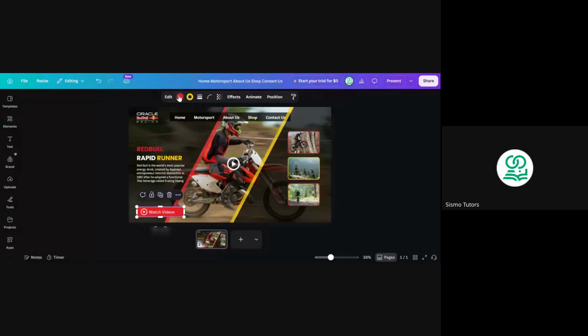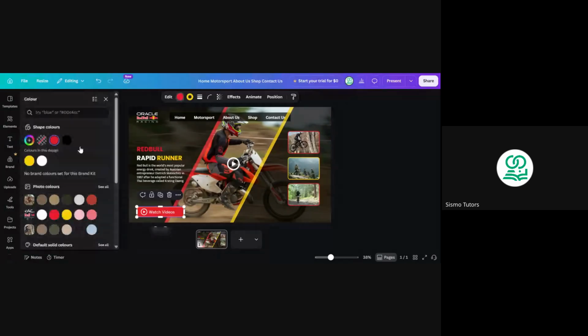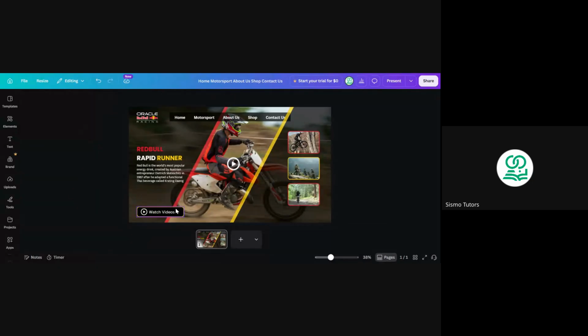And then automatically we have a play button over here also. Something like this. Now I'm going to change the color of this button. I don't think the red is going to work. What I'm going to do, I'm going to change the color of the button to black, and then I'm going to reduce the transparency of the button to make it look a little bit transparent, just like this. So I think this looks better than having a red button there.